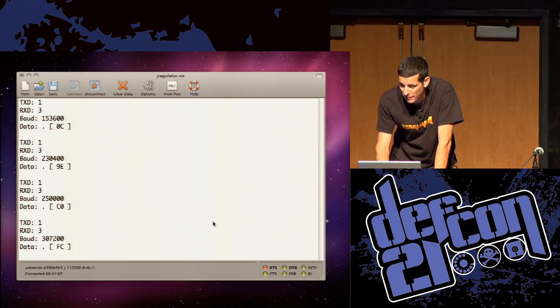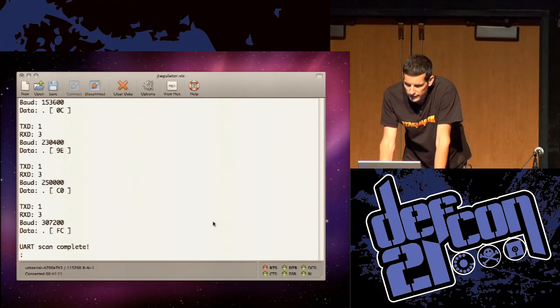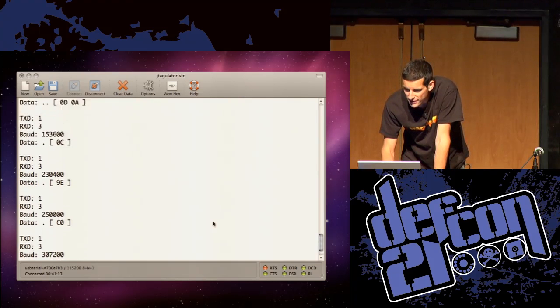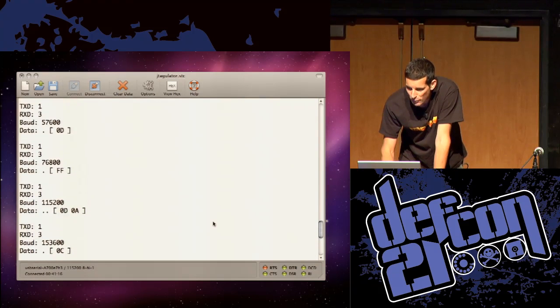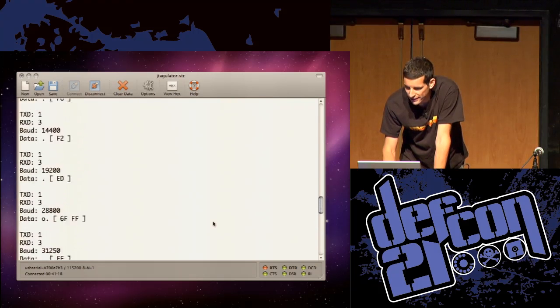Okay, so a bunch of stuff came up. Let's see if there's anything else. Okay, UART scan complete. So a bunch of stuff came up. You can see the TX and RX lines are all the same, 1 and 3. That's a good sign. That means something's there.